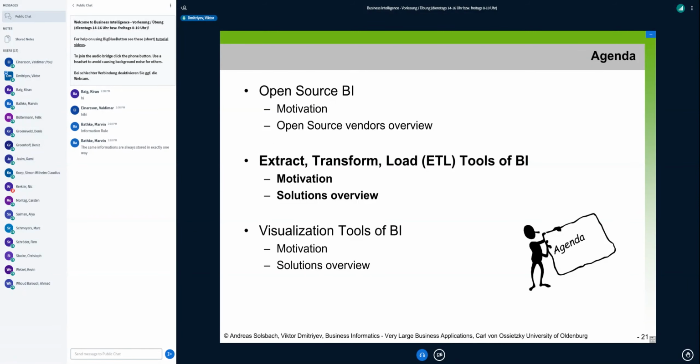Okay, we're almost done for today. I thought that I would manage to speak about the ETL tools. I hope that you can still hear me. I think I won't manage, because if I take the next 15 minutes, I won't be done with this part. That's why I will do both parts next week, ETL and visualization tools.